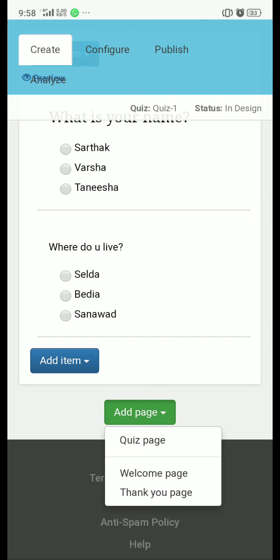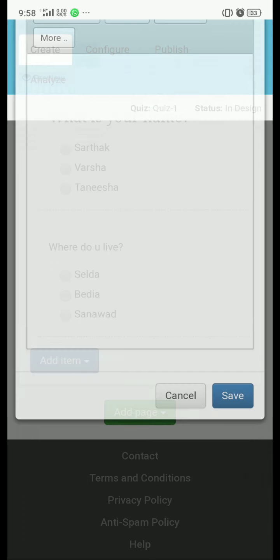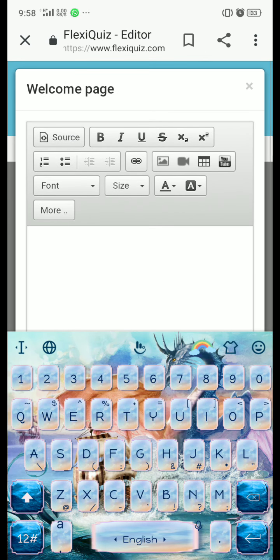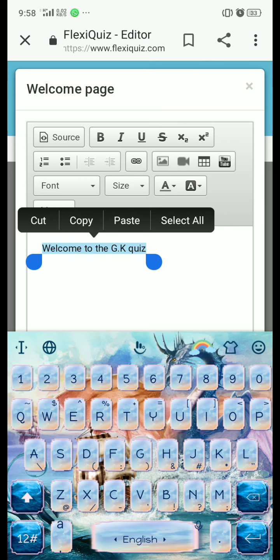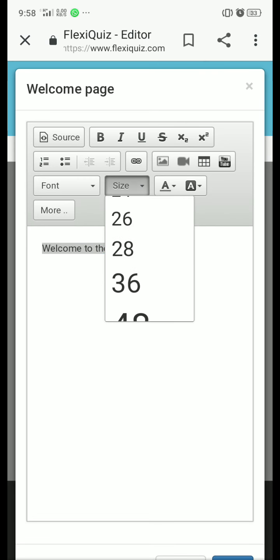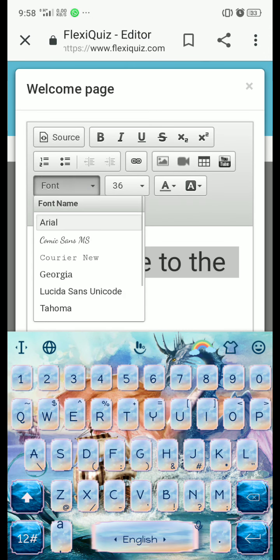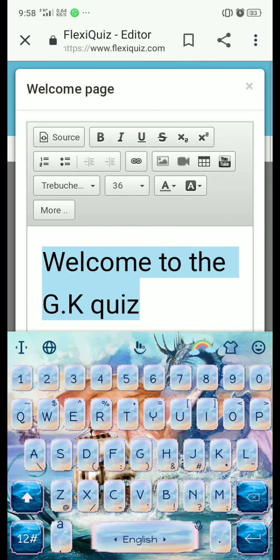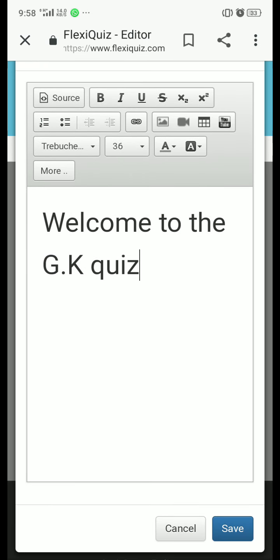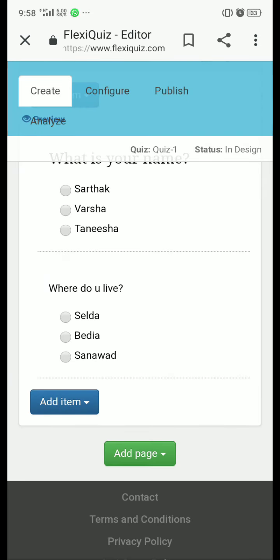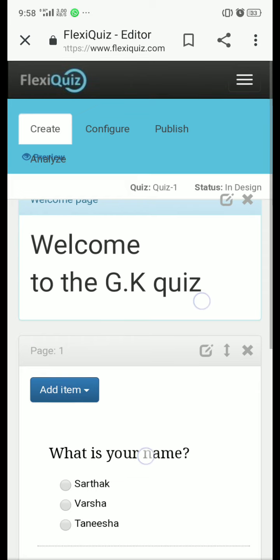This is required to give a welcome page and a thank you page to your quiz. When you click the welcome page, you can write here. You can give a title to your quiz, like welcome to the GK quiz. Here again you can change the settings also. You can change the font size, color, shape as you want. After doing all the other settings, you just click on save. You can go and see here. Now your quiz is having a title.